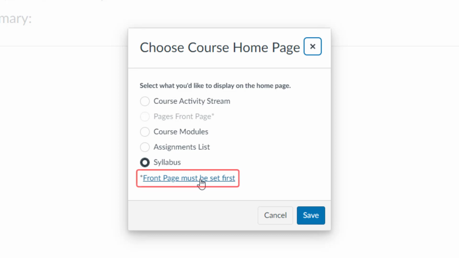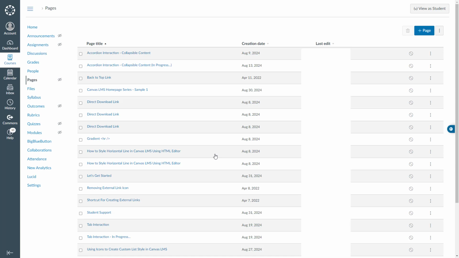This is because a front page must be set before you can choose it as the home page. To set a front page, I'll click here to go to the All Pages section of my course and designate the desired page as the front page.